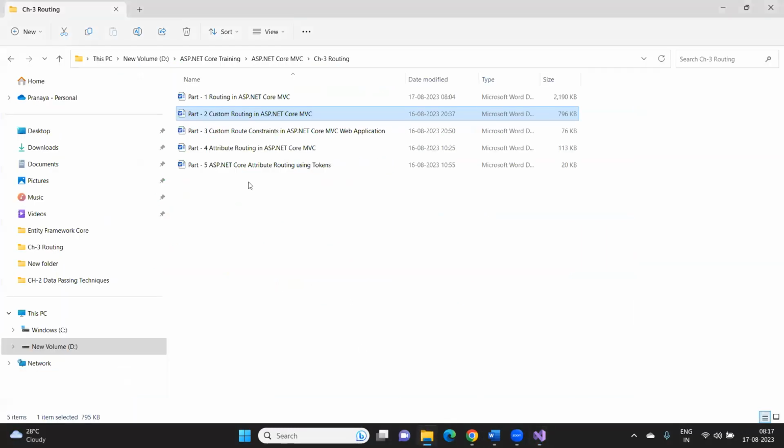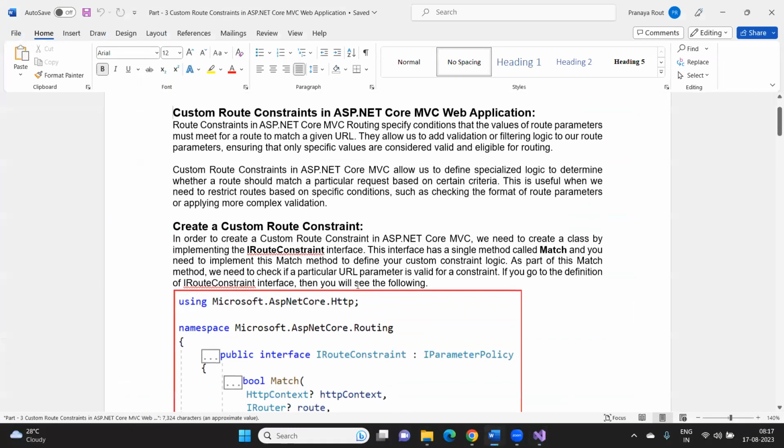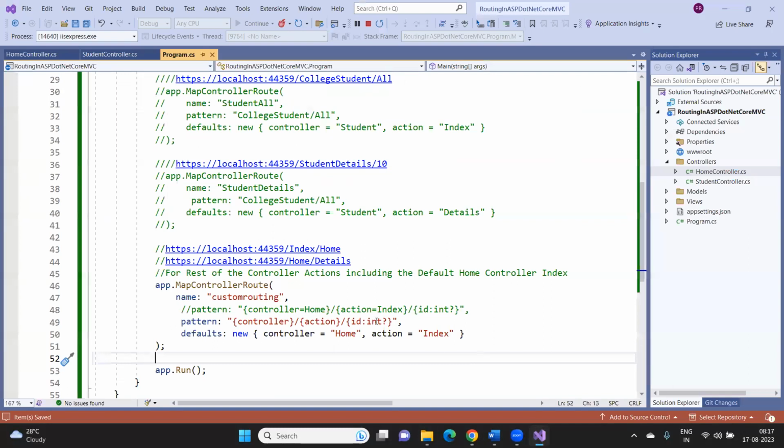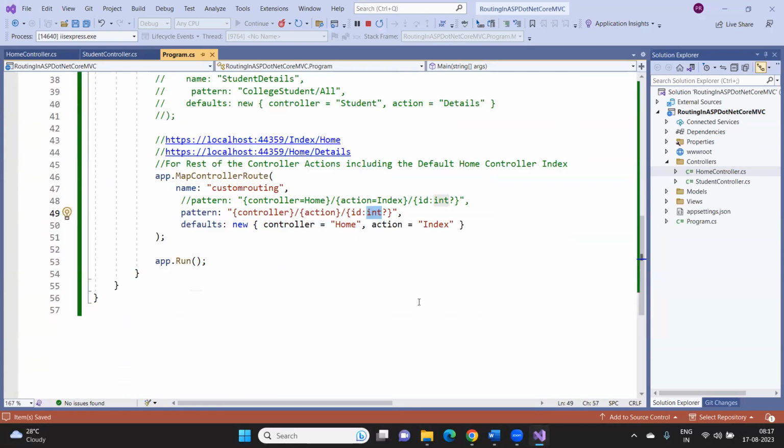So now what I'm going to discuss is one of the important concepts: custom route constraint. Custom route constraint means, if you want to restrict to integer, character, string, boolean, those things are possible using the built-in route constraints. But what if I want to create our own constraint? Currently, this ID parameter accepts only integer values, not string values.